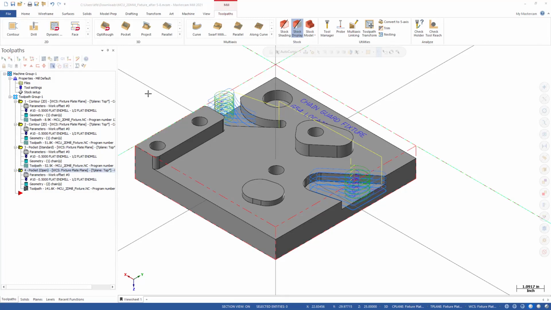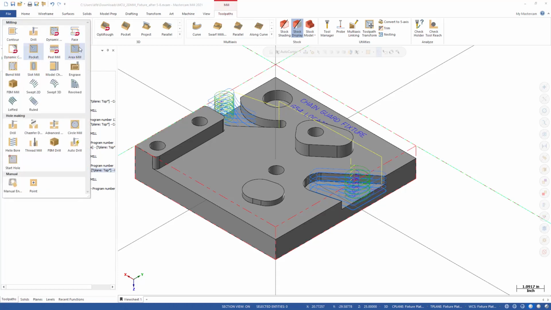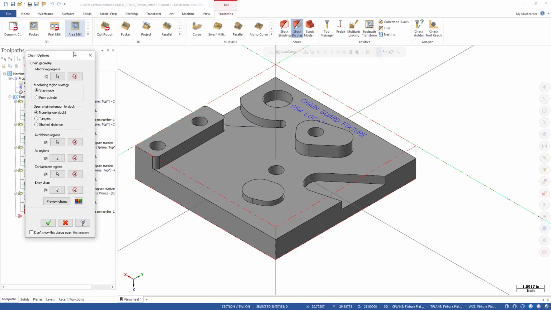Now that we've created pocketing operations to machine out some of these areas, let's explore another toolpath called Area Mill. Under the 2D group, I'm going to select the Area Mill toolpath. And this brings up the dialog that we call region chaining. Now, the chaining process is the same, but this is very similar to how we handle dynamic toolpaths, which we'll explore in a later lesson.